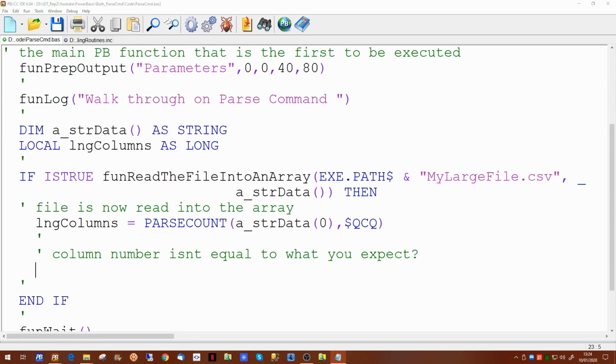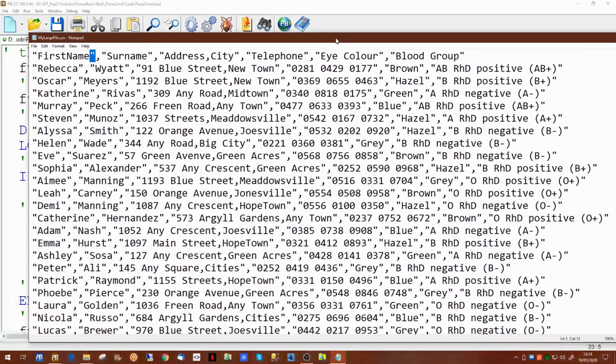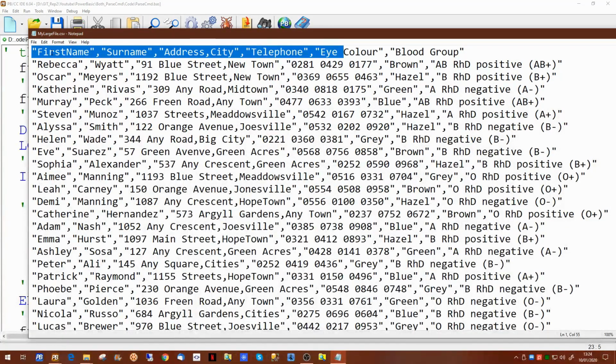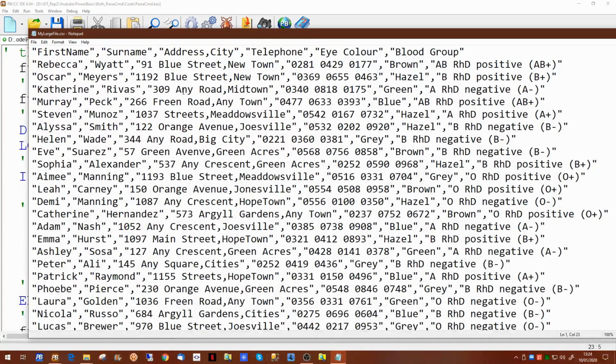Now, for maintainability, you want to be sure that you're picking up columns from the right place. In this case, we have a total of 6 columns, and each column has a name. Now, if at some point in the future the format of this file changes and a new column is inserted between surname and address, you don't want to actually restructure the code too much.